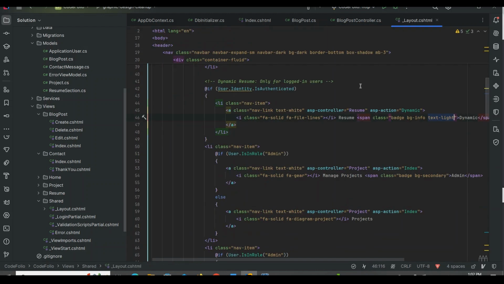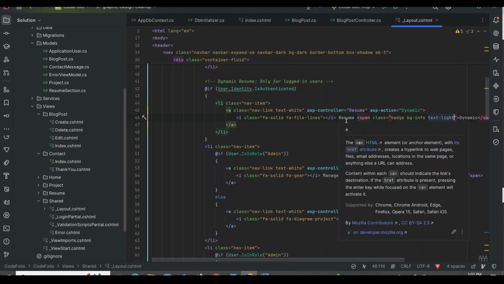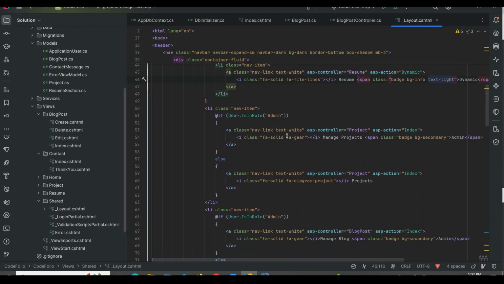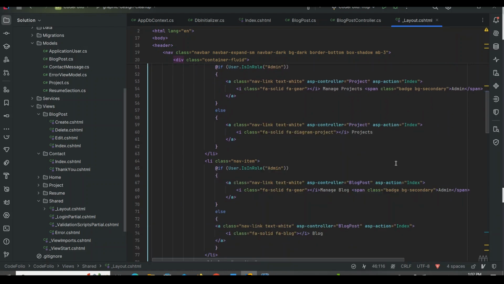And here's my layout CSHTML, which I wanted to show because there are hidden links in the nav bar depending on your level of access. So for instance, if you are authenticated, the user is able to manage projects and see the projects, whereas if you're not, manage the resume page if it was dynamic. But right now, it just gives you the ability to see it, and also the ability to manage the blog here.